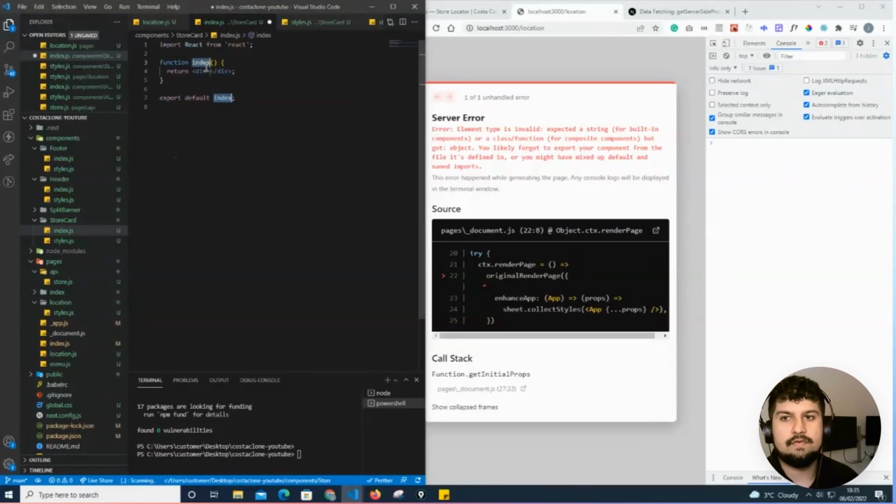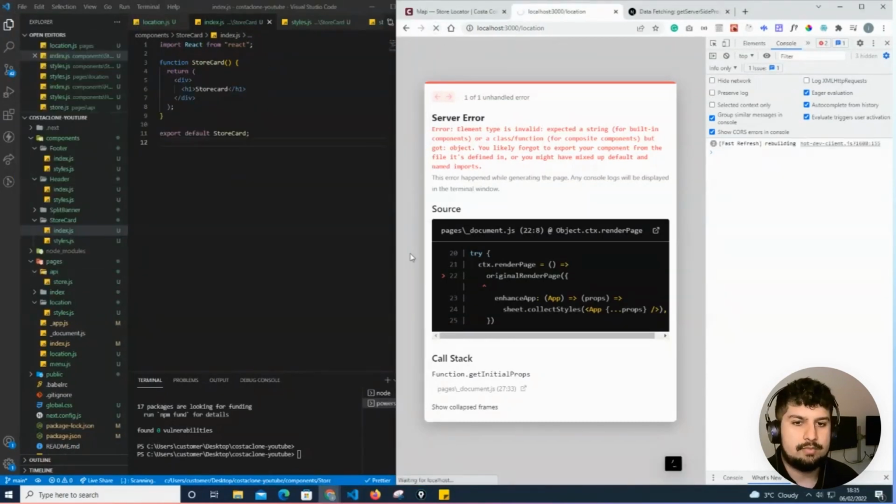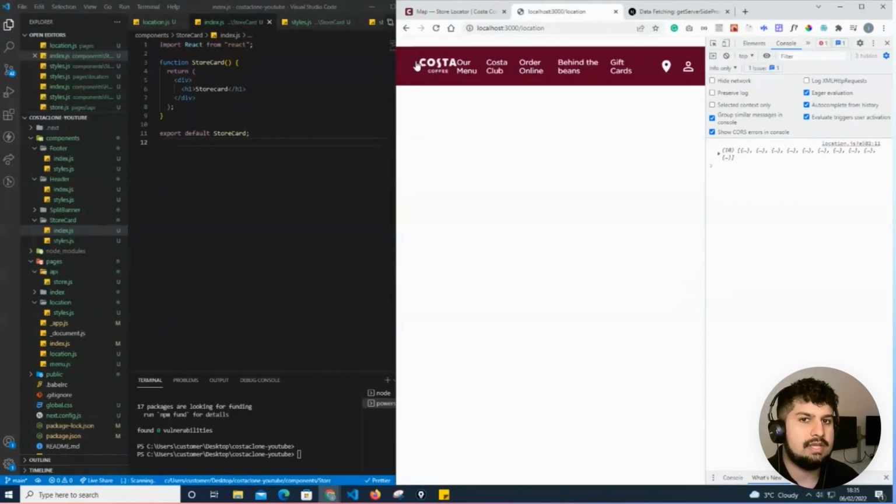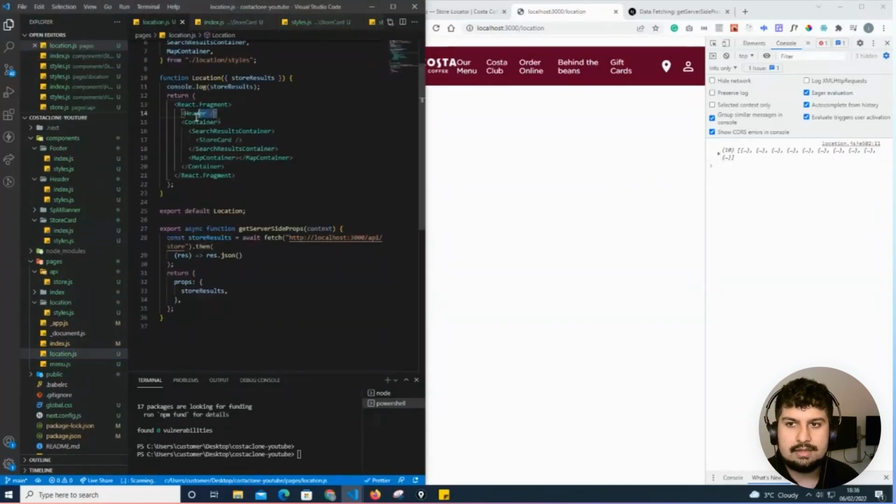So if I give it a functional component and name it store card like so, and in this give it an h1 saying store card. Okay, and save and refresh my page. So the store card is rendering, but it is rendering behind my header, as you can see here. So what I will do is go back into my location.js and add the header within the container and save and refresh.